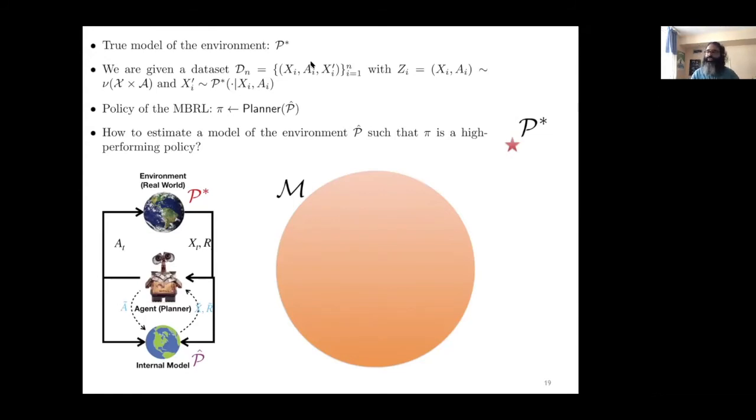So what do we know about P star? We only have samples from it, because if we knew it, the problem would already be solved. We have samples of the form x_i, a_i, x_i prime. The x_i and a_i come from some distribution; for example, if you have a behavior policy, they are distributed according to the data generated by this policy. The x_i primes come from P star, conditioned on x_i and a_i. So we have n pairs of them.